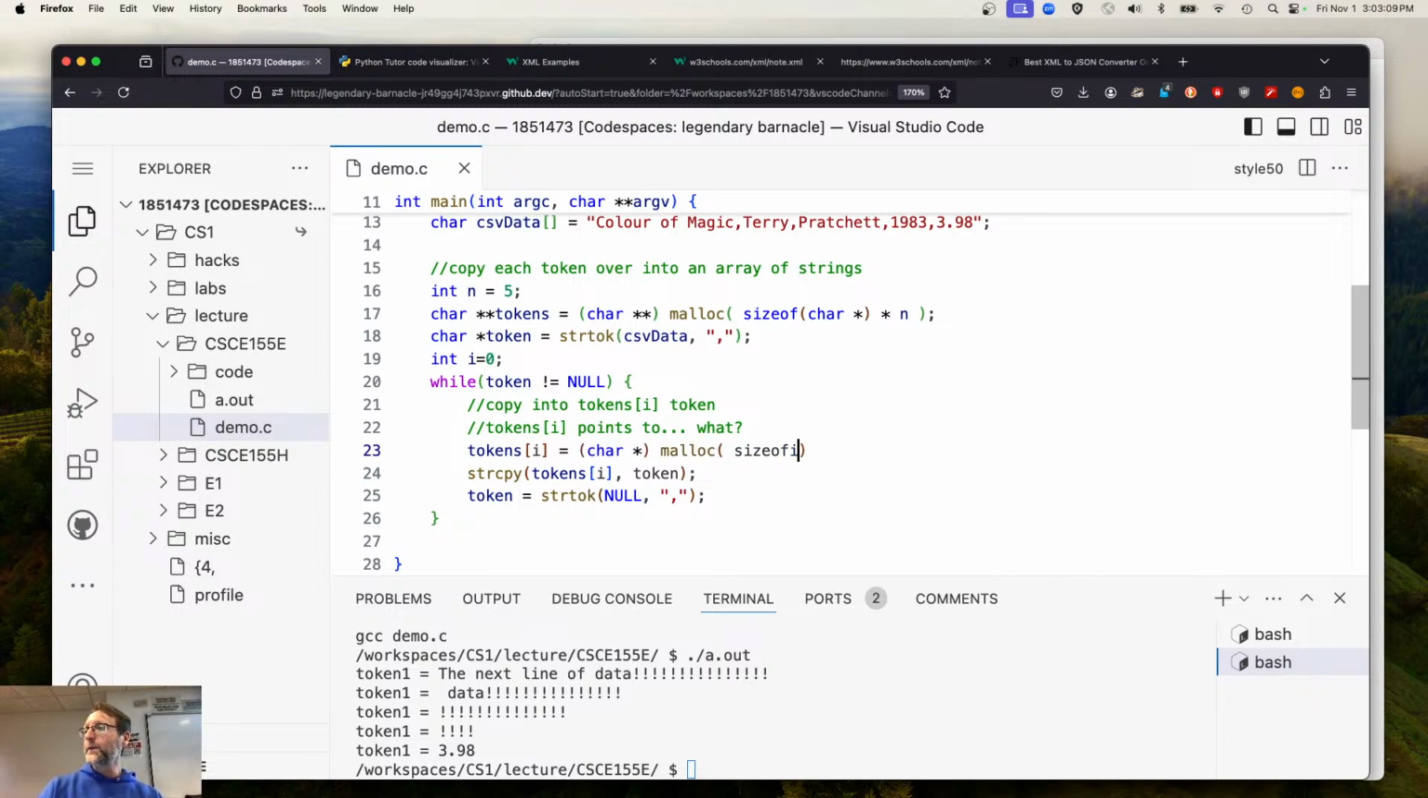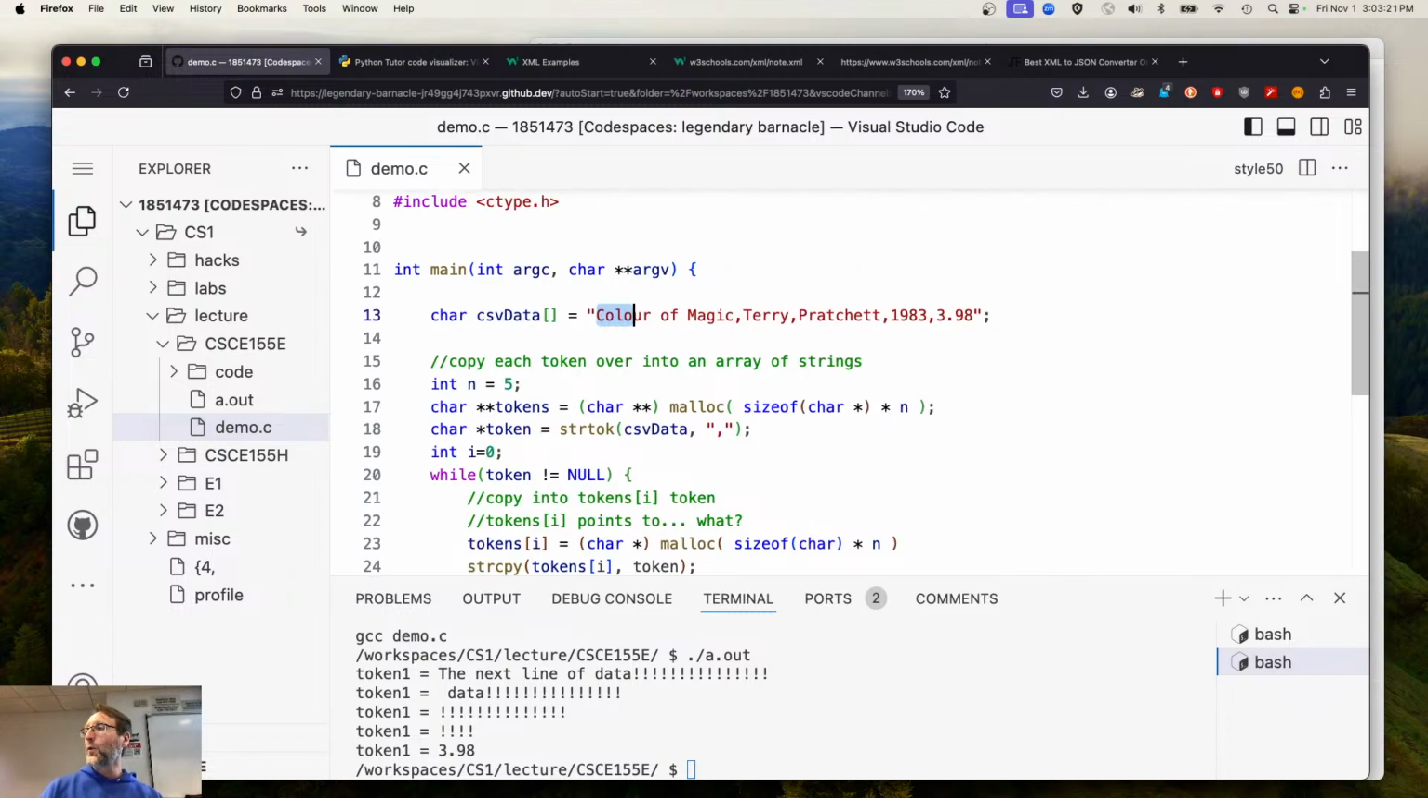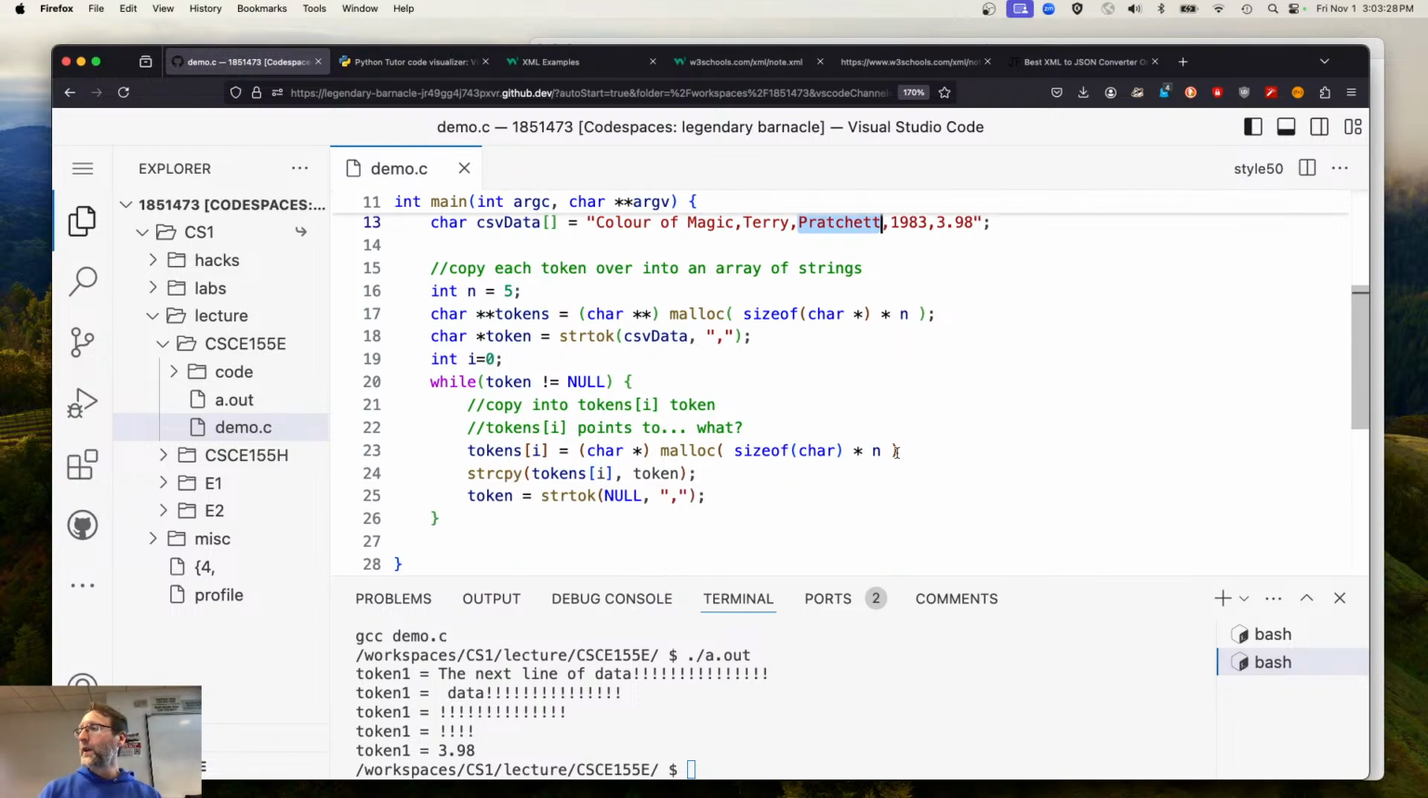Now here's size of char. Regular old char. How many of them do you want? N? Well, N is only 5, so that would mean 1, 2, 3, 4, 5. But I need that many on the next token, and on the next token. It depends on the string. So it should be strlen of token. But that's still wrong. What am I missing? Plus 1. Always remember your plus 1. There we go.